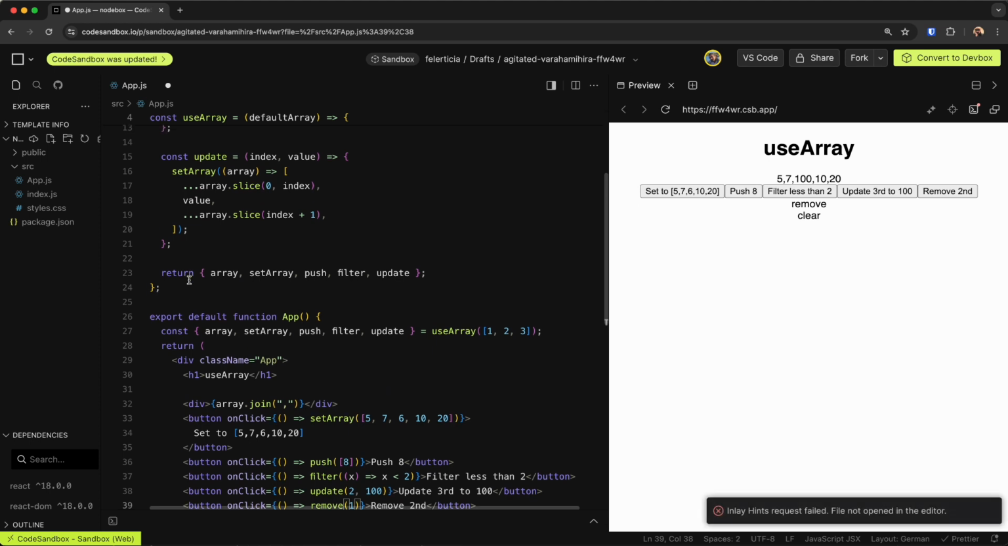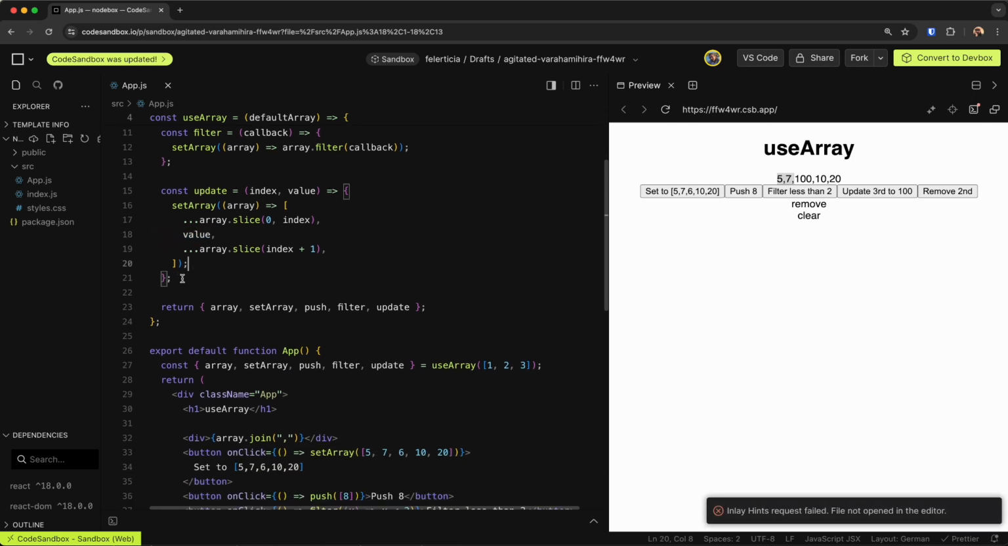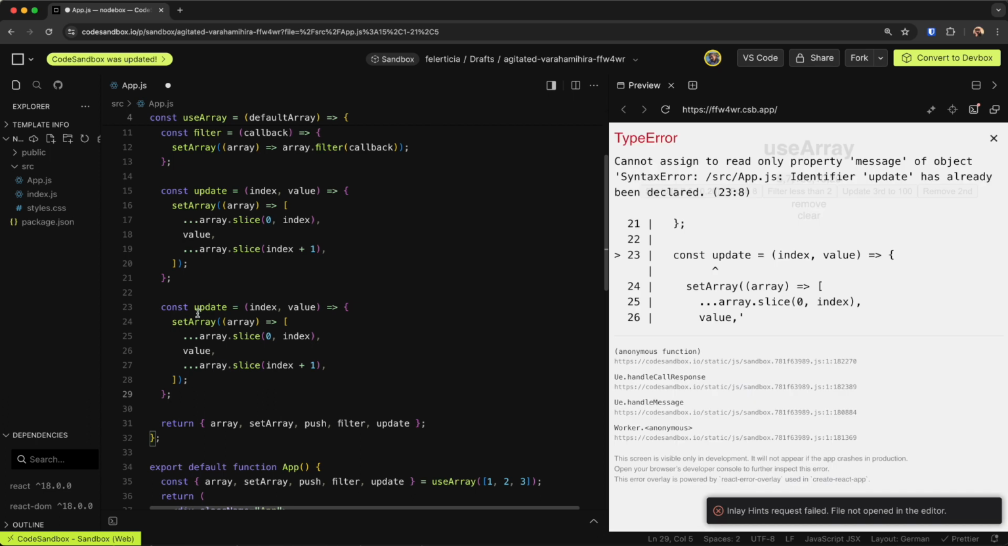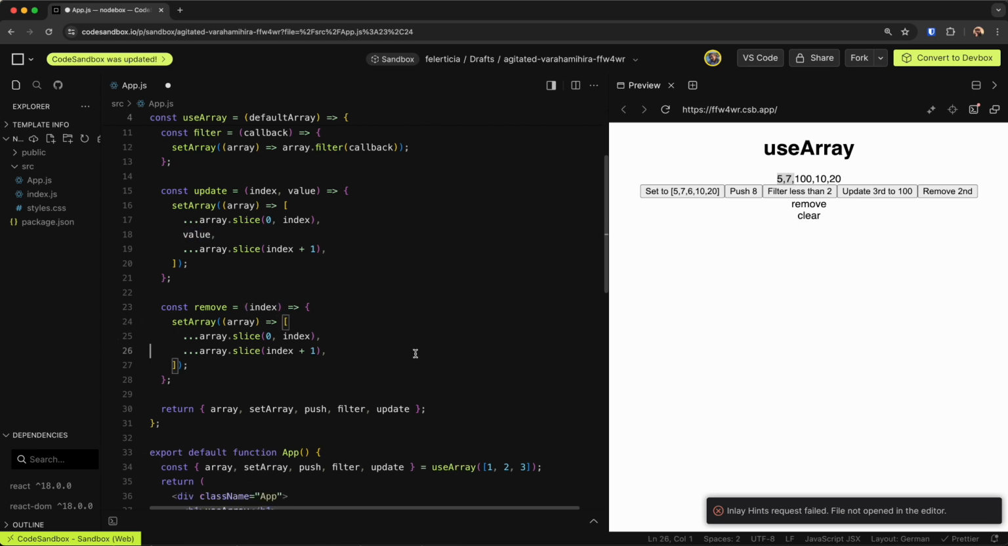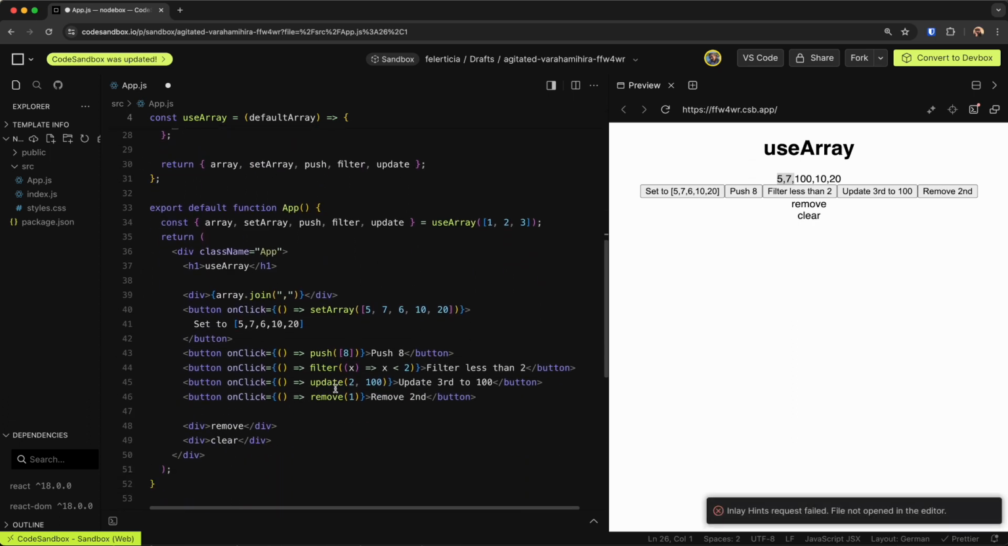Now remove works kind of similar to update. We get the array. So for example, we suppose we want to remove 100. We get the ones before it and then the ones after it, and we don't include this. So just like the update that we have here, we have something similar for remove. It only gets an index, and just like this. Okay, I want to remove the second, which is index 1.